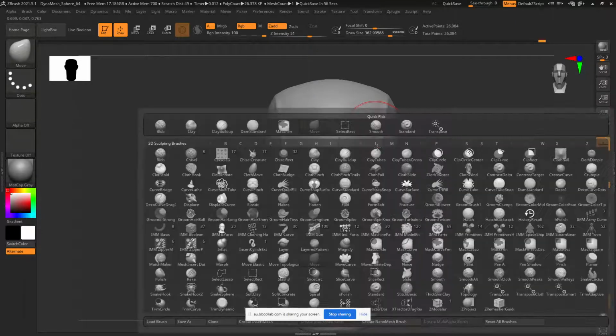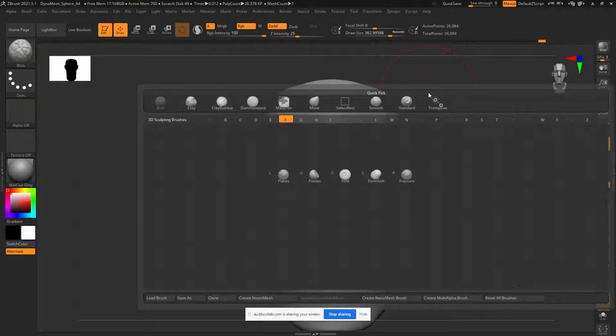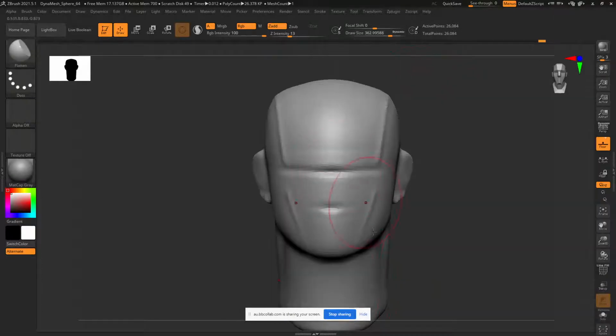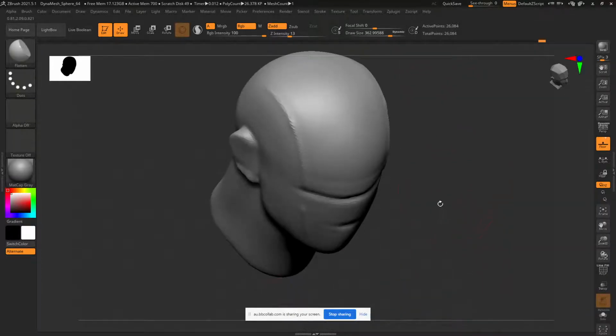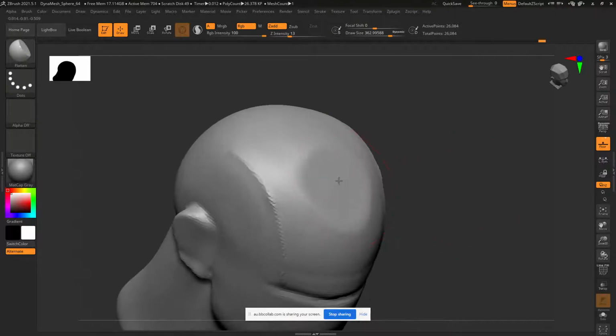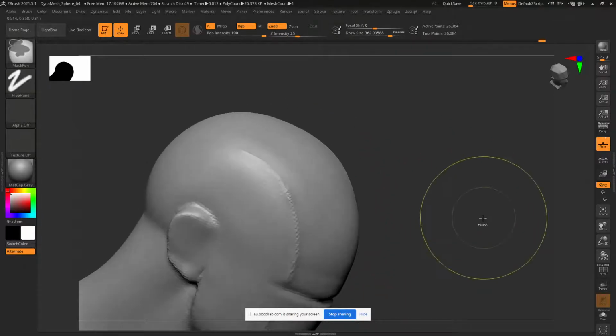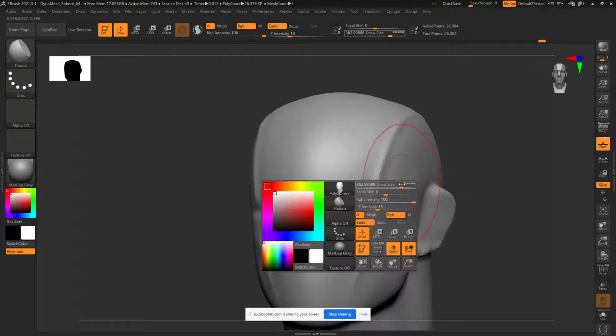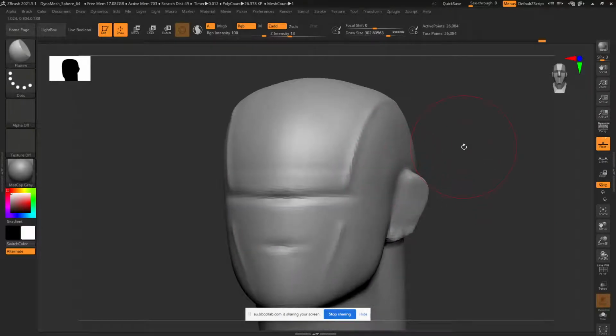I'm going to go B, M, F. Oh, I pressed the wrong one. B, F, sorry. BFA, because I'm looking for the flatten brush. So what the flatten brush will do is, as the name suggests, if you touch your surface, you see it's flattening it.